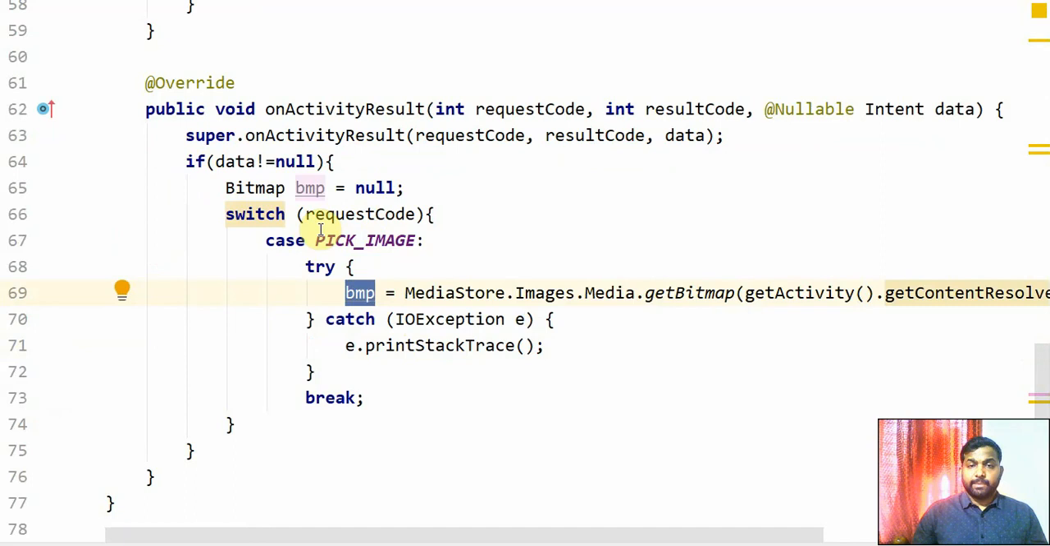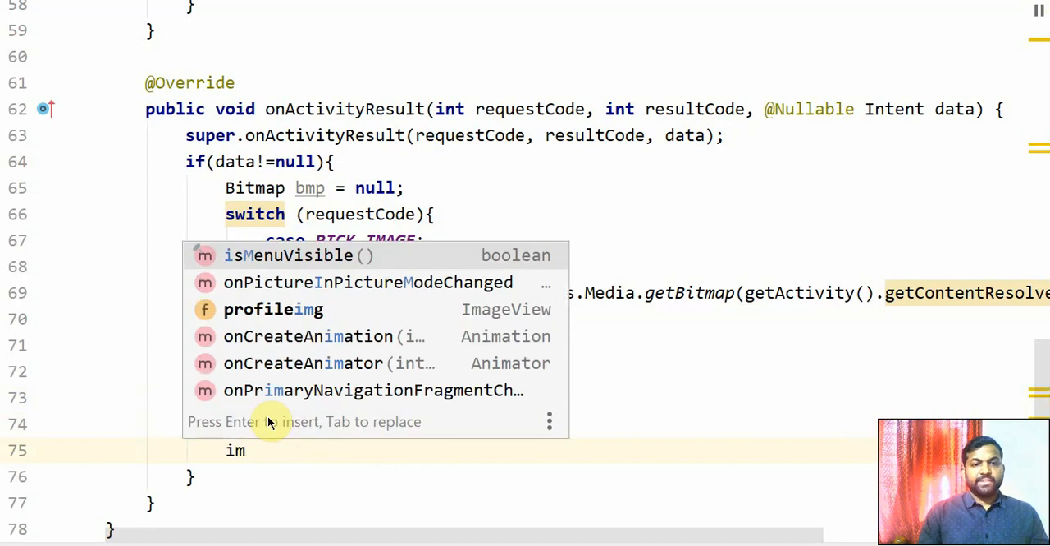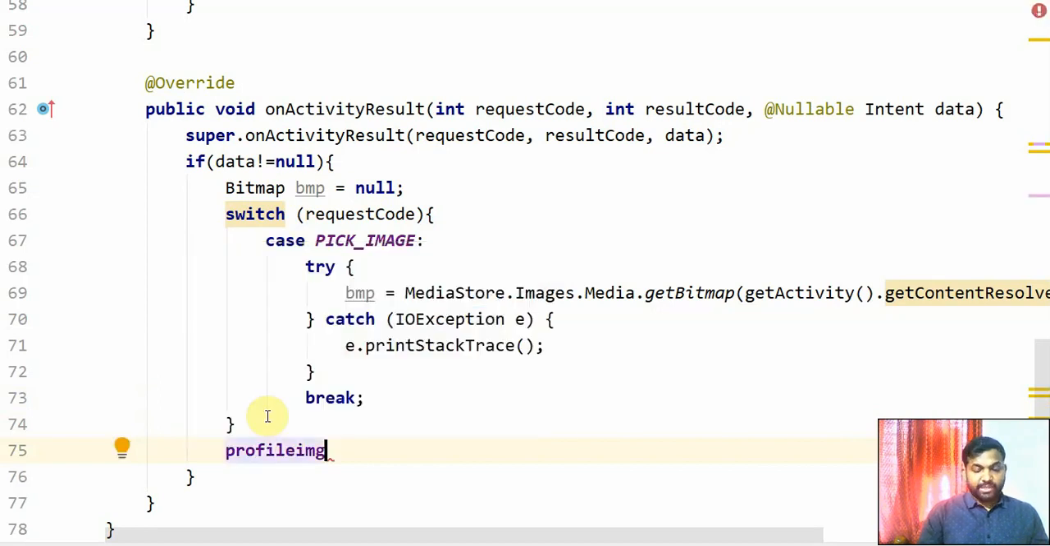If at all the pic image does not work, bitmap will be null. Now the last line is if this data is not equal to null, and if the bitmap is created after the switch case. Please note, after the switch case, I'm going to call that image view which we have created, the profile image dot setImageBitmap to the BMP which you just created. This is the first part of the program.